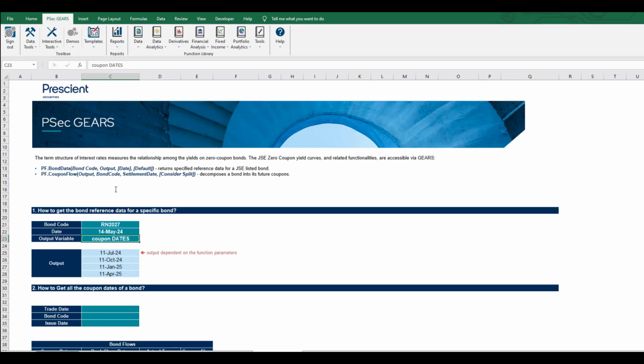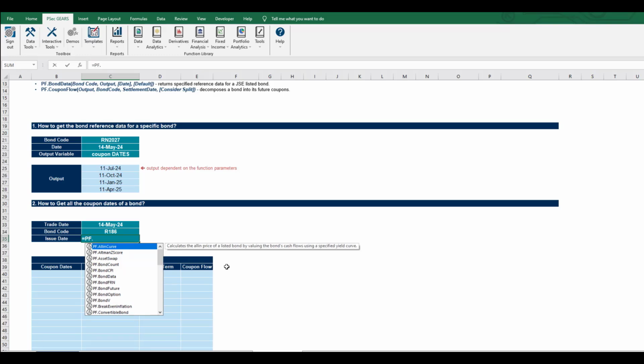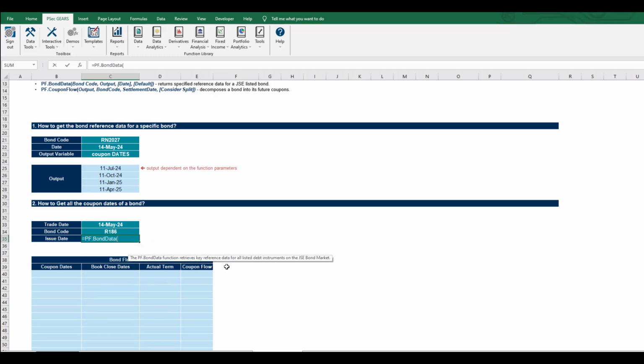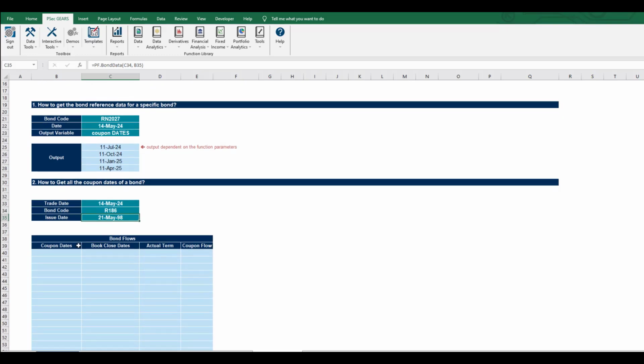So there's another function. There's 2 functions for bond data. You can get the pf.couponflow as well. So let's just reuse some information. Trade date is the 14th. Bond code, let's use the R186. And let's get the issue date. So pf.bonddata, the function we just used. Bond code, output, and we can actually just use this. And that was issued on the 21st of May 1998.